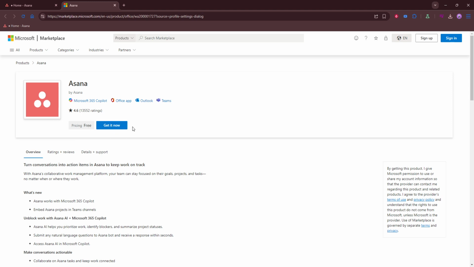Type Asana into the search bar. You should see the official Asana app appear in the results. Double check that you're selecting the app published by Asana to ensure you're installing the legitimate integration.